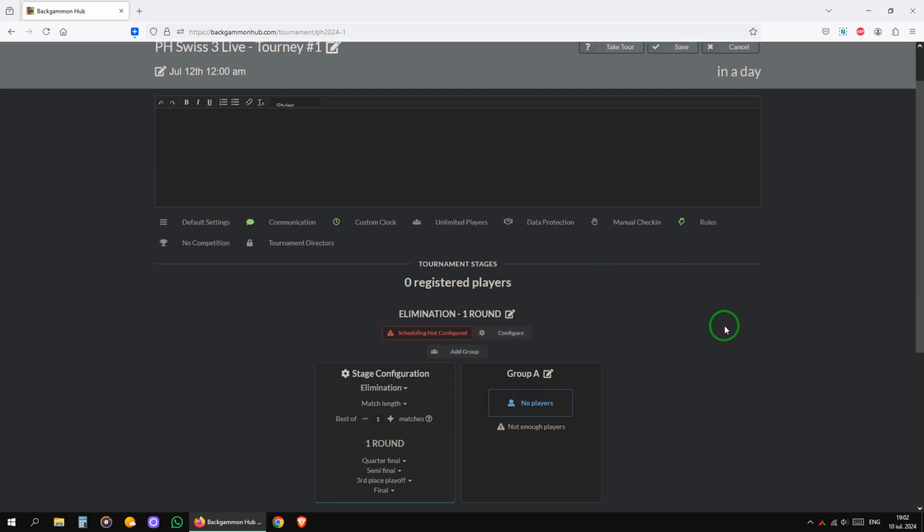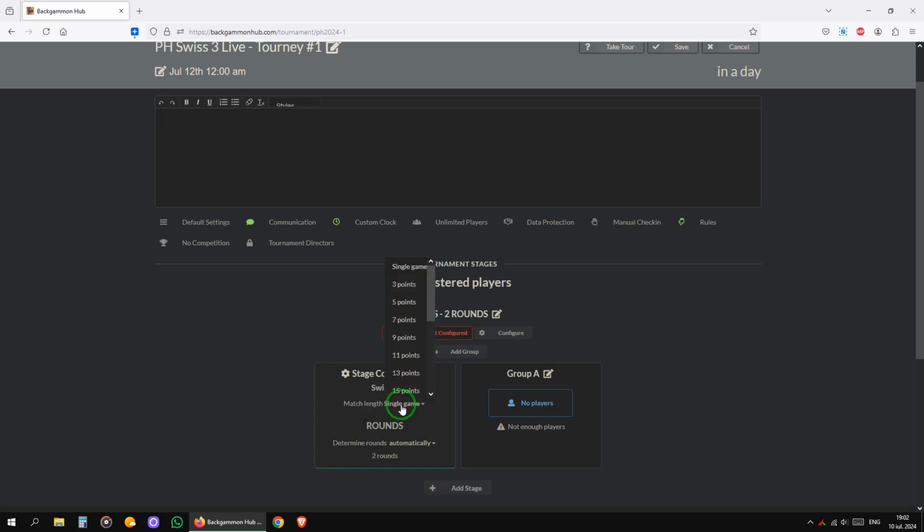And as I said, this should be a Swiss tournament. Choose from here. From here, you choose the match length. Let's say the match will be 13 points.